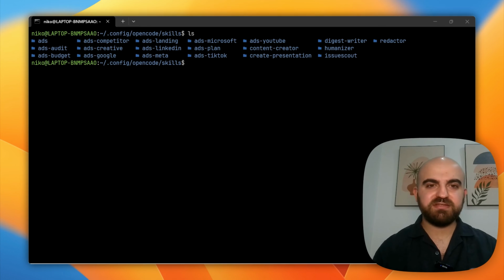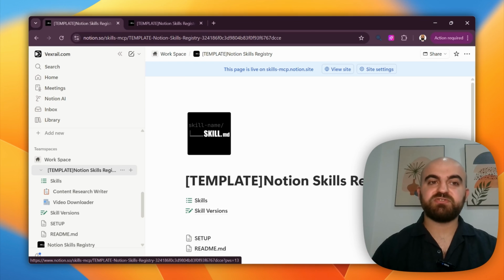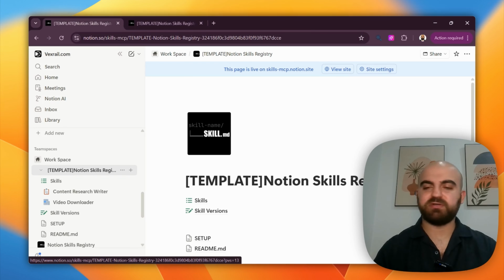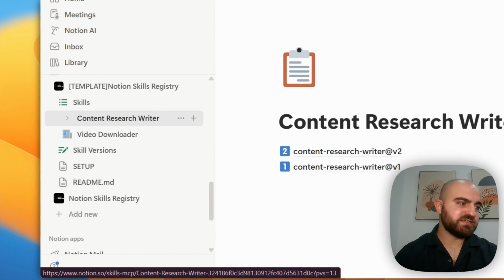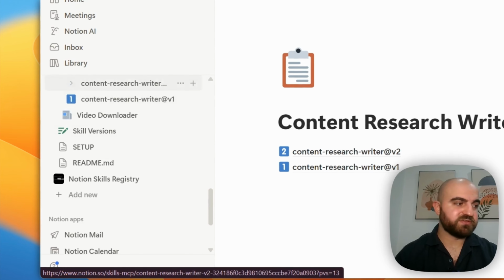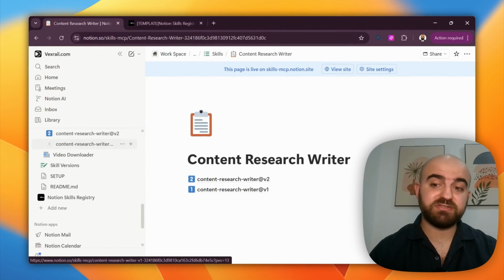So the solution that I want to provide, right? This is a Notion Skills Registry, a centralized home for versioned AI skills for Claude Code, OpenCode, or any other. So let me actually show you what it is. Just quickly, we have the skills folder. Inside the skills folder, we have the name of the skill. We have the versions of the skill, right? So that you're able to manage.